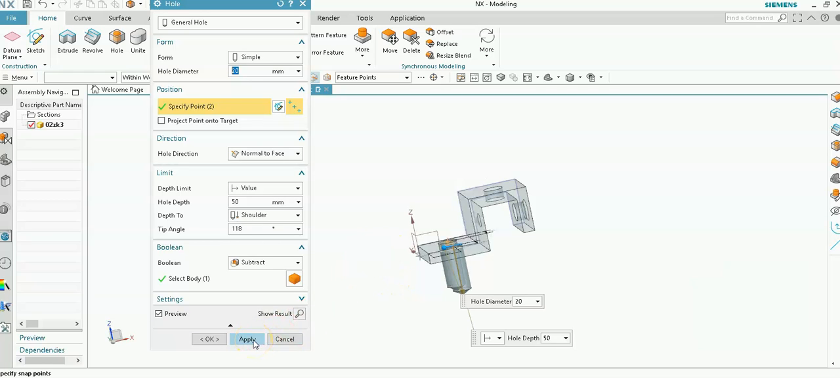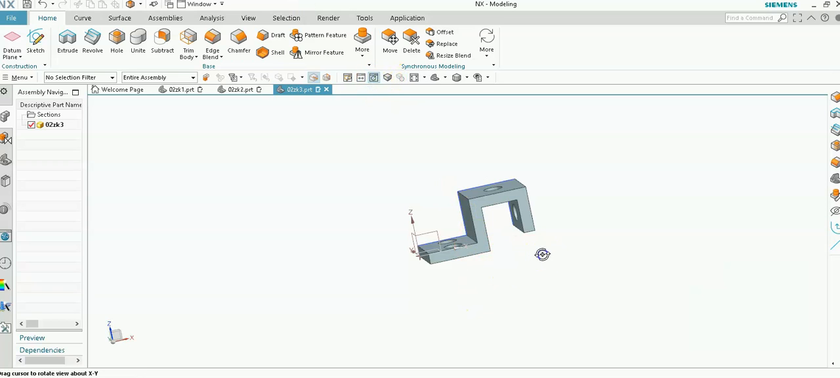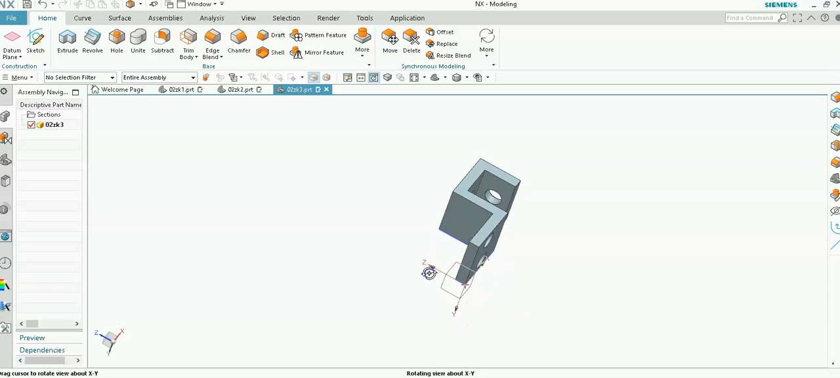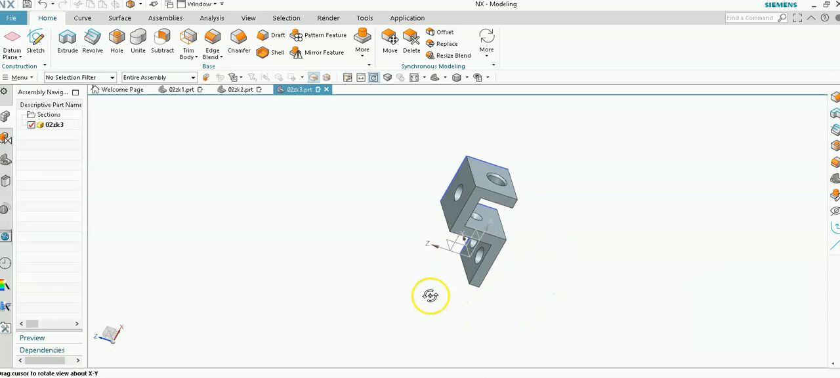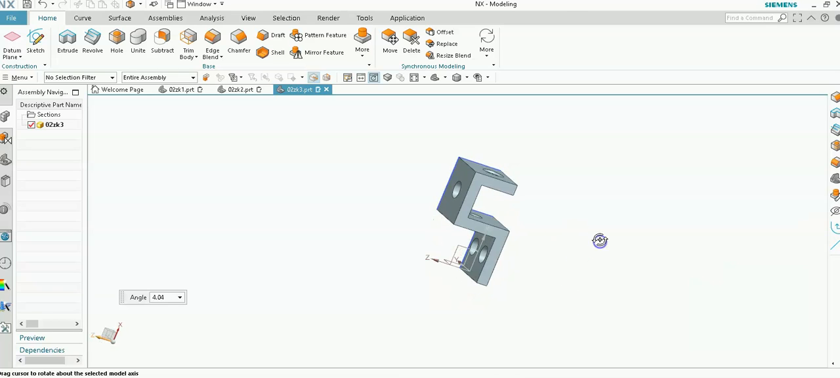When you apply and close this one, you can see that different holes are added to my solid body. Now if you click on this Z coordinate axis, then type 90 for the angle. Here if you type 90, enter, you can change your view.